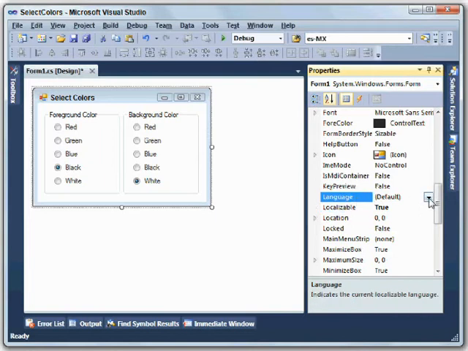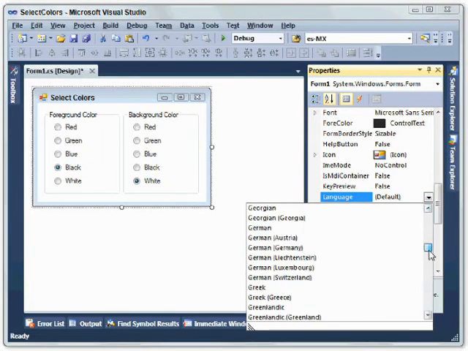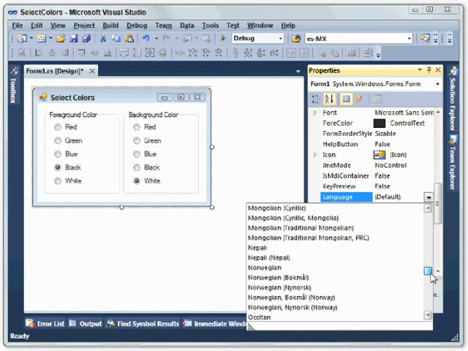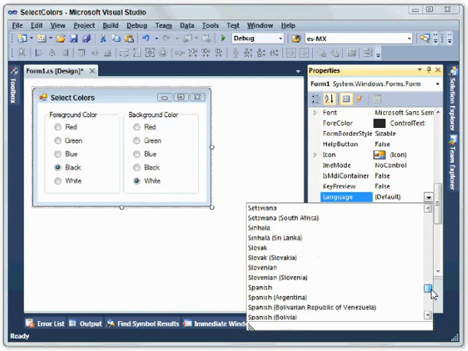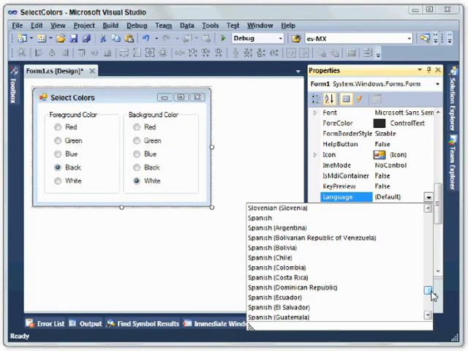Then in the Language property, open this drop down and you can see a huge list of locales you can pick. The property is called Language. These actually are locales, so they do more than just the language itself. And you'll notice they come in families. For example, here are a whole bunch of different Spanish versions.